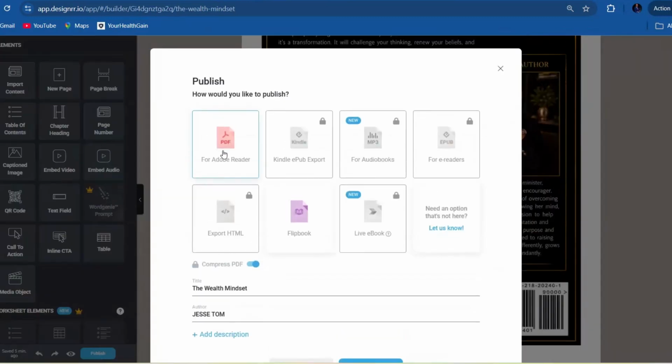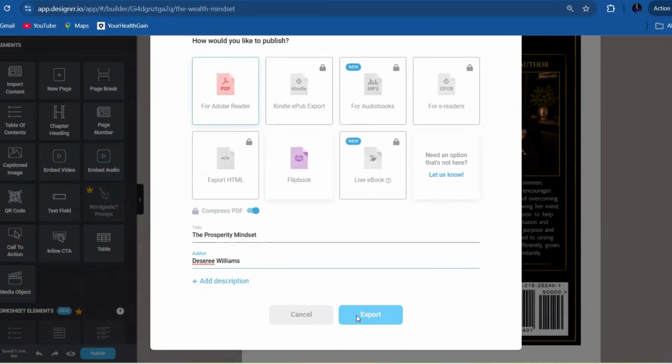And then this, we want to publish it as the PDF. And then the title is The Prosperity Mindset. And then the author is Desiree William Sport.